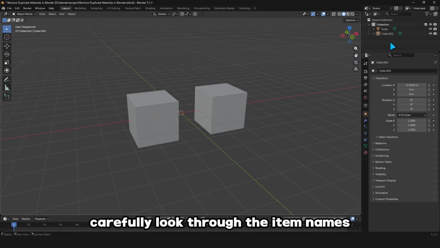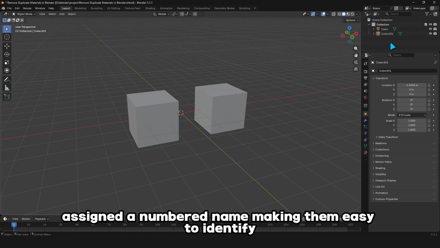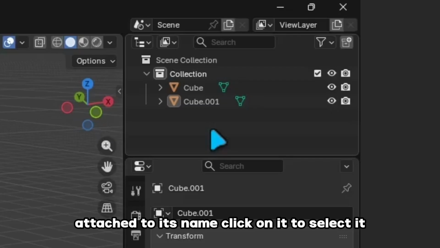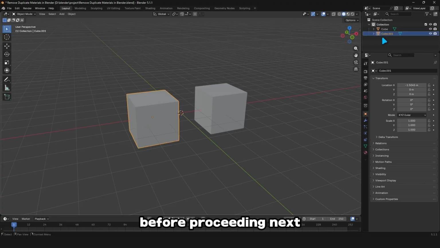Carefully look through the item names until you find the mesh that includes a number in its name. In many cases, duplicated objects are automatically assigned a numbered name, making them easy to identify. Once you find the mesh with the number attached to its name, click on it to select it. Confirm that the correct duplicated mesh is highlighted before proceeding.